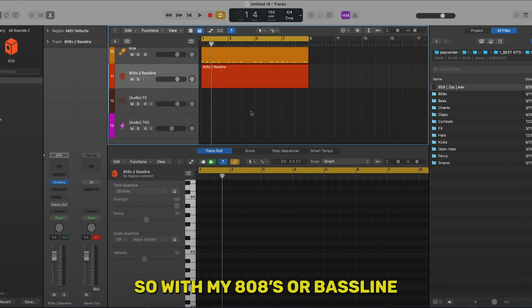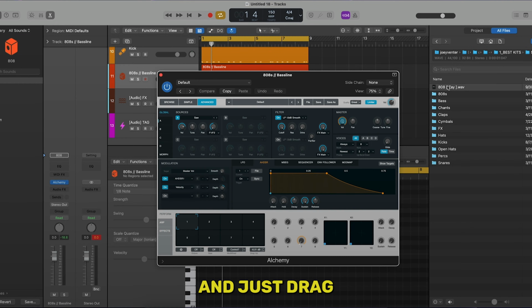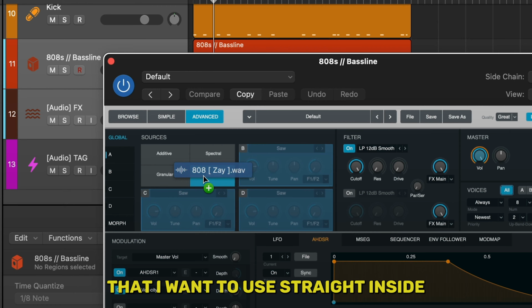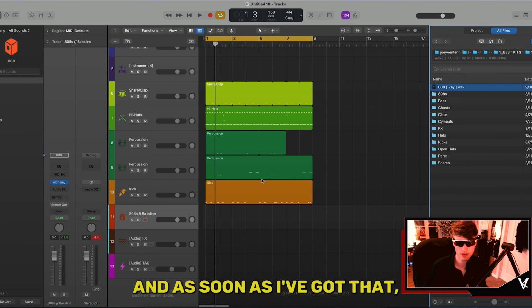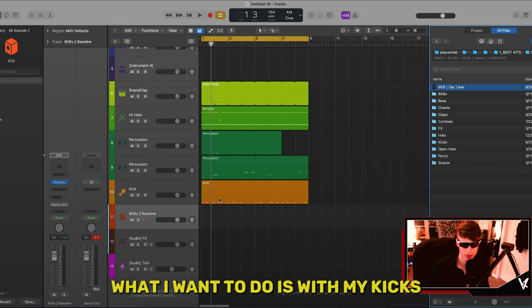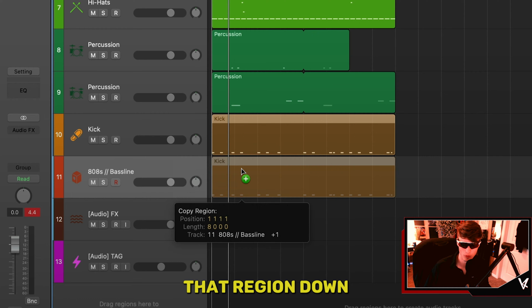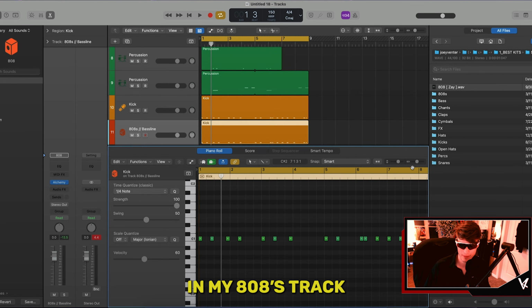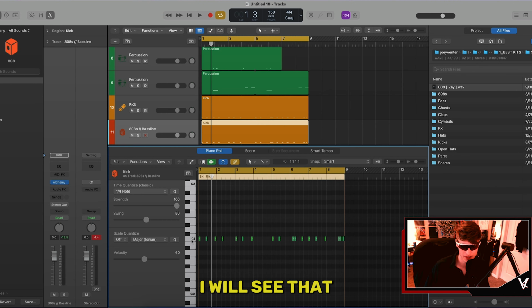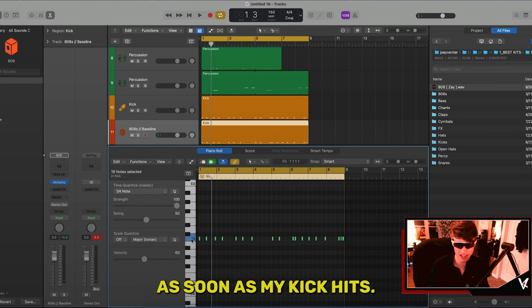So with my 808s or bass line over here on the left, I'm going to go to Alchemy and just drag and drop the sample that I want to use straight into that sampler track there, again, just like we did with the hi-hats. And as soon as I've got that, with my kicks I'm going to hit Option and just drag that region down with all the kick notes in it. And if I open up this new region in my 808s track, I will see that all these notes here are going to play as soon as my kick hits.